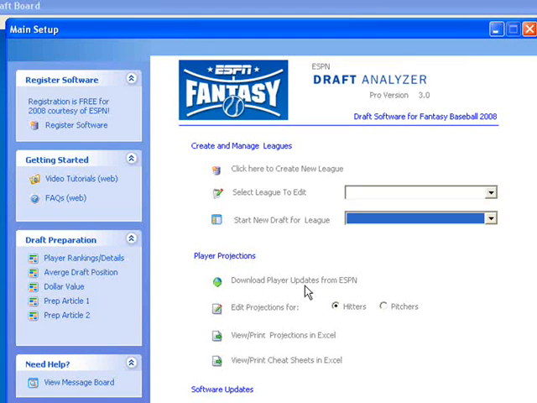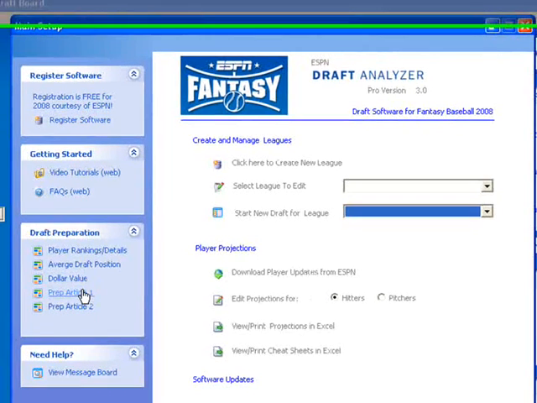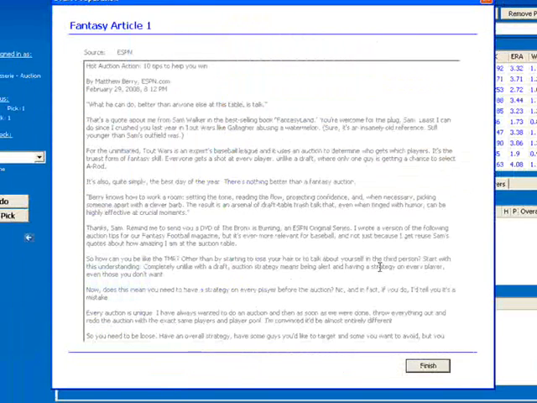You can download player updates from the web. These are provided weekly. You can edit those projections within the software or export them to Excel. We've also got some helpful getting started links on the left-hand side, as well as our message board for quick answers, and some draft prep articles that are very helpful from Matt Berry of ESPN and pretty funny as well.